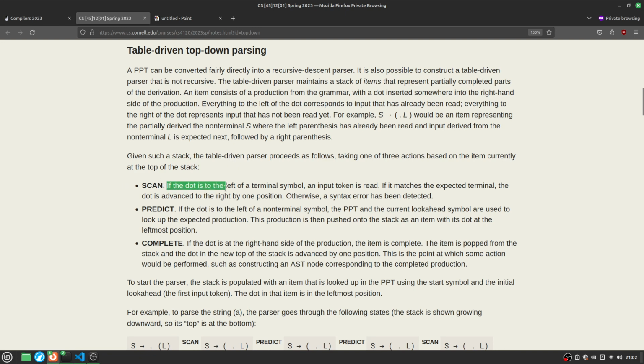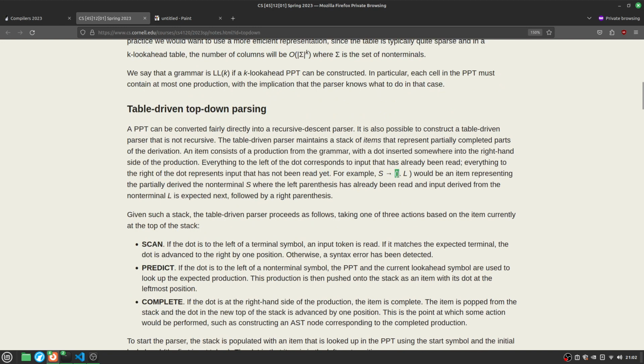We can scan: if the dot is to the left of a terminal symbol, an input token is read. If it matches the expected terminal, the dot is advanced to the right by one position. Otherwise, a syntax error has been detected. Predict: if the dot is to the left of a non-terminal symbol, the predictive parsing table and the current look-ahead symbol are used to look up the expected production. This production is then pushed onto the stack as an item with its dot at the leftmost position.